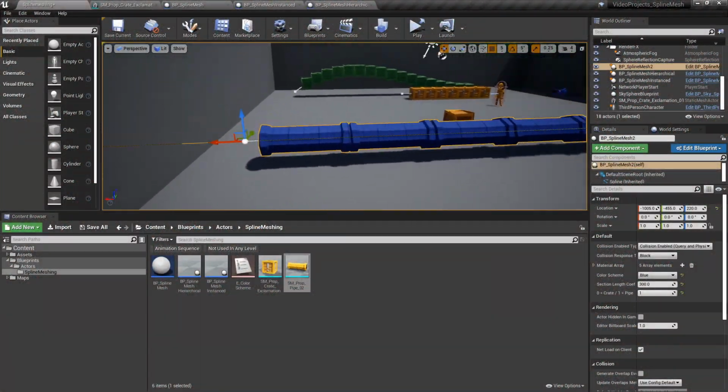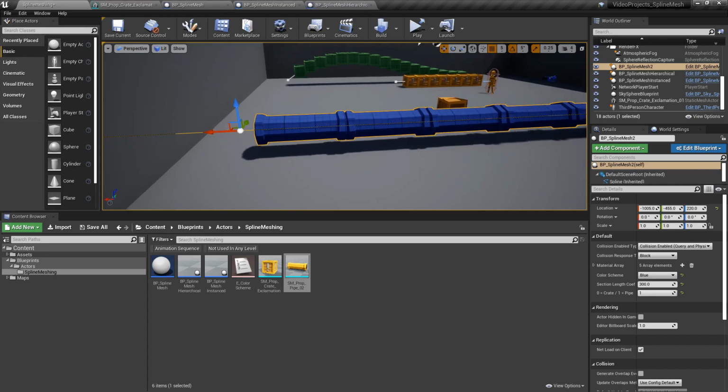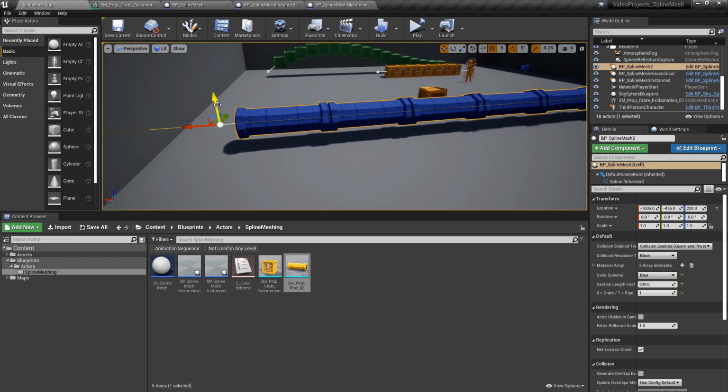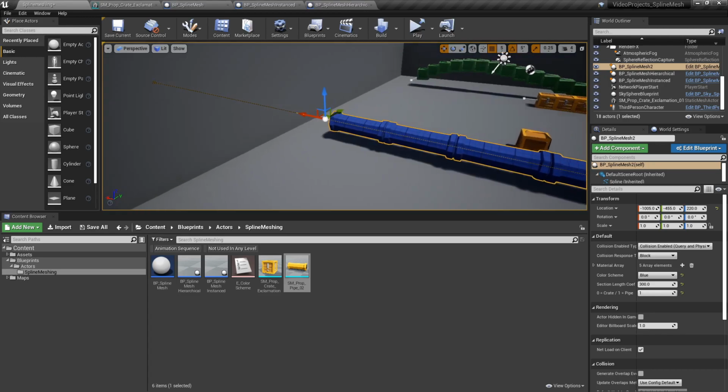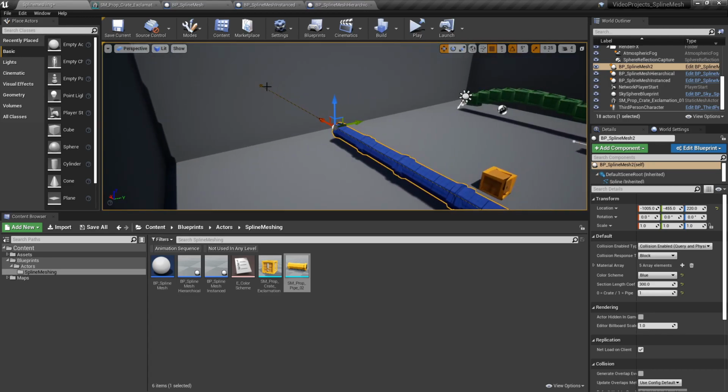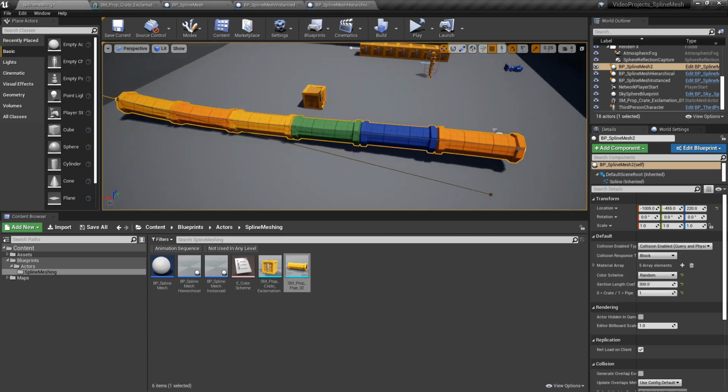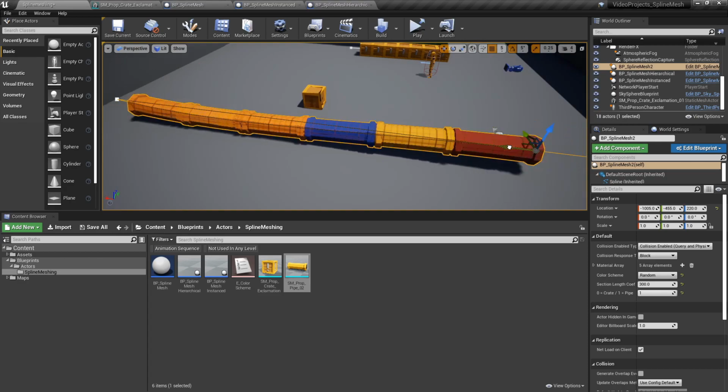The first one is the regular spline mesh. So this tube here is a regular spline mesh. It uses Spline Mesh Component. We'll look at the blueprint after. And as you can see, when I move the tangent, I can cause deformation. I can also trigger a random coloring, which happens every time I move or add sections.